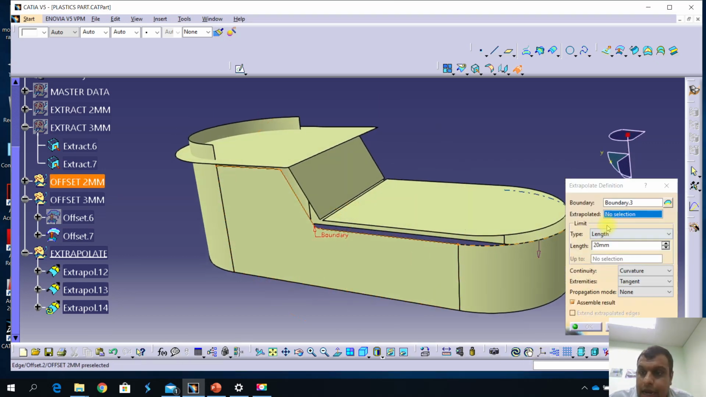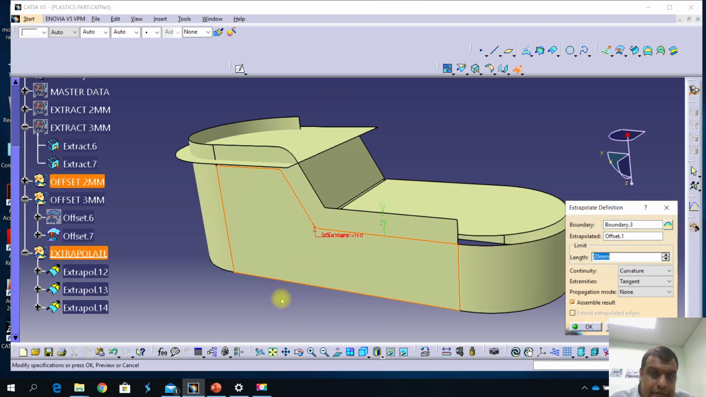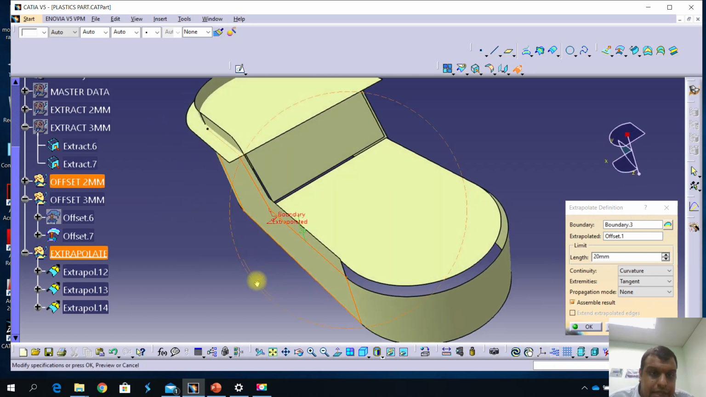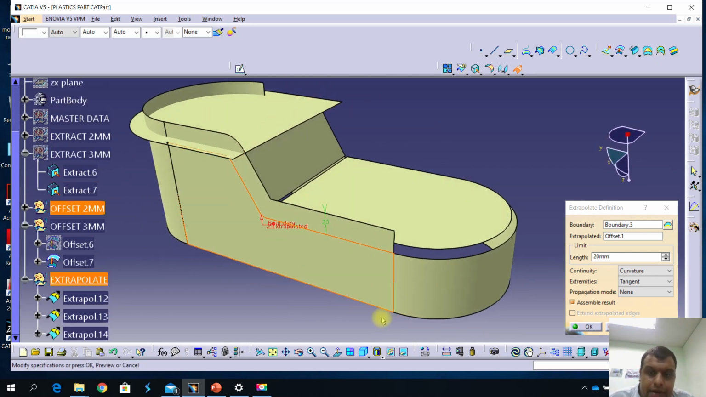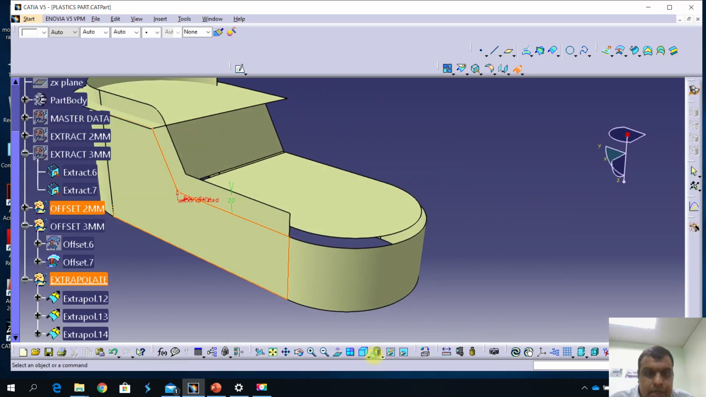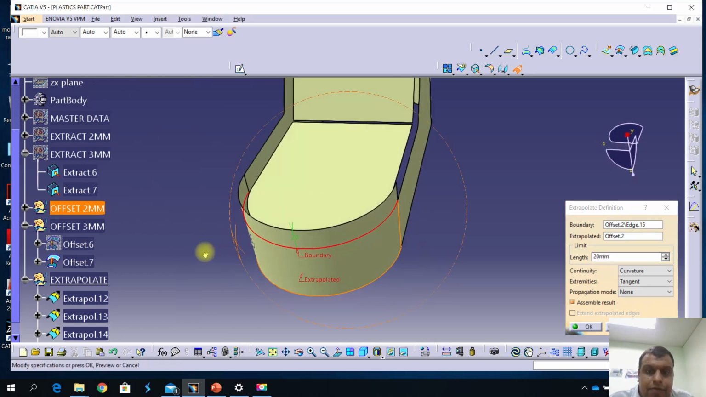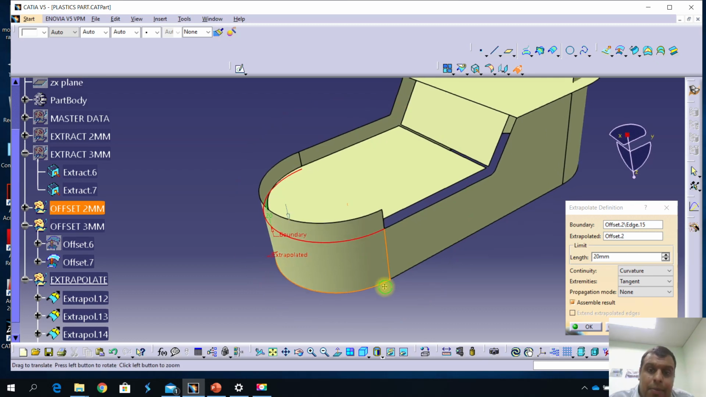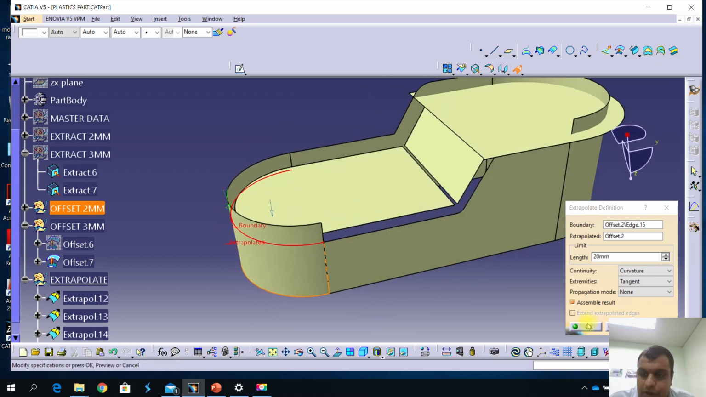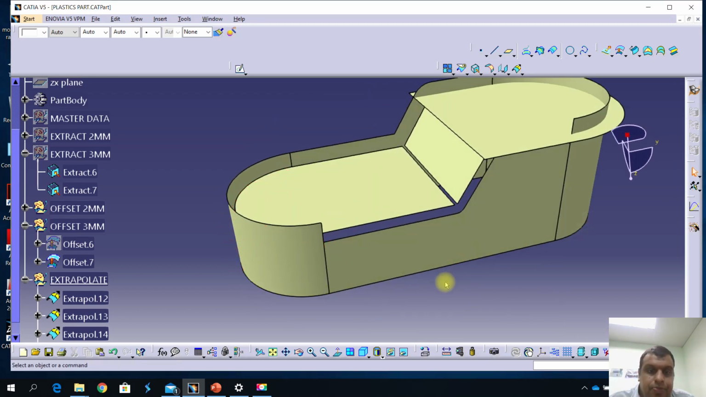And then Extrapolate, and you just click the surface. We extrapolate like this. Alright, next. For this surface, you just extrapolate the above side only. There is no need to extrapolate all the other sides. You need to understand first, and then you extrapolate one by one. And then you click OK.